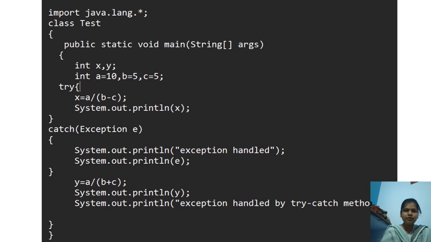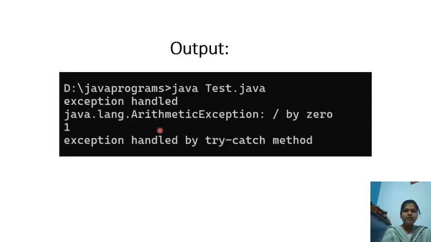Then go to the output. Here is the output: exception handled, java.lang.ArithmeticException divided by zero. So this is the exception. Here we removed the exception by using try and catch keywords. The exception was handled by the try-catch method. Here is the final print statement we had in the previous slide.